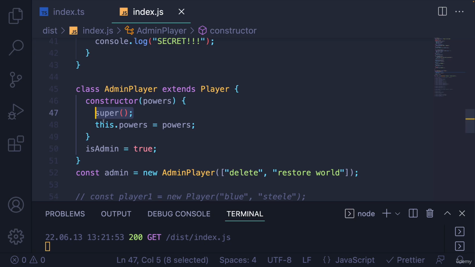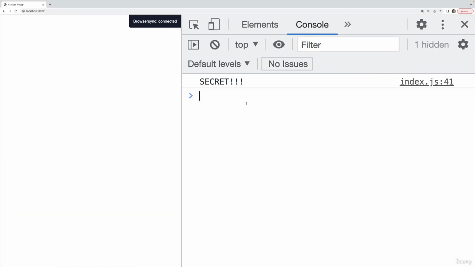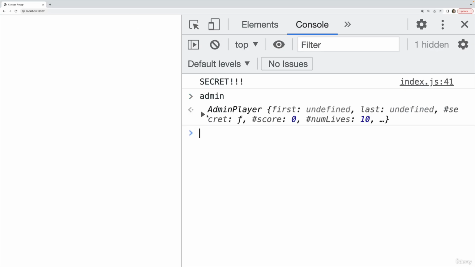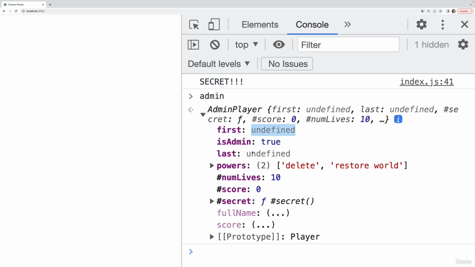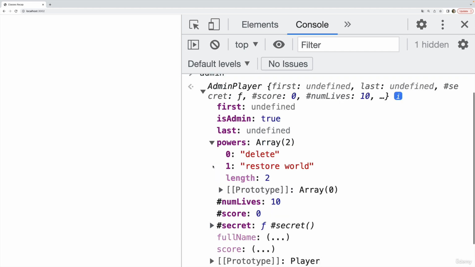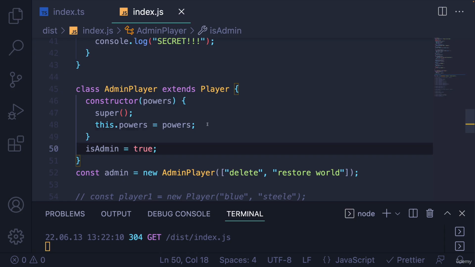Super is going to, if we add those parentheses, it references the constructor function of the super class or the parent class or the derived class, the base class, whatever you want to call it. In our case, the player constructor. Now I can pass through values, but right now I'm not. So that's okay. We'll just end up with an admin that has no first and no last. They're undefined. But we do end up with the constructor function running from the parent class. We can see secret printed out. And then we also have powers. And that's coming from here, right, in the admin player constructor function.